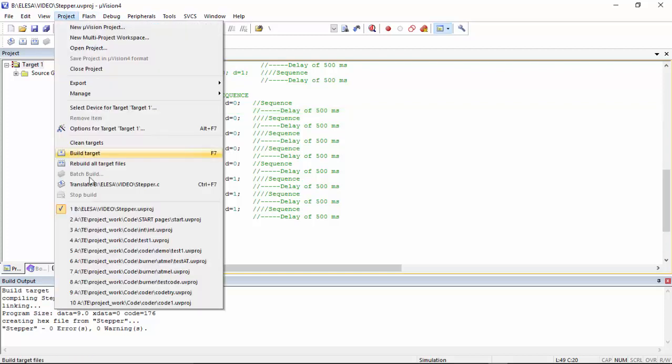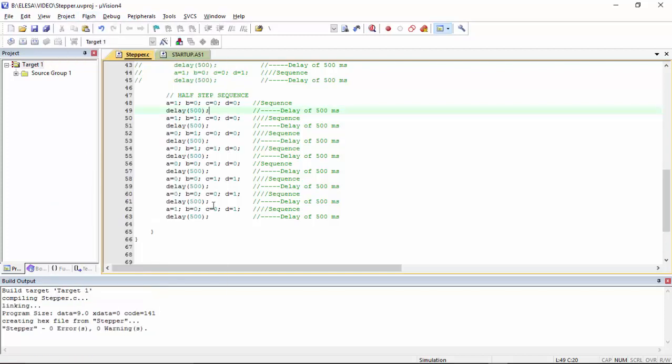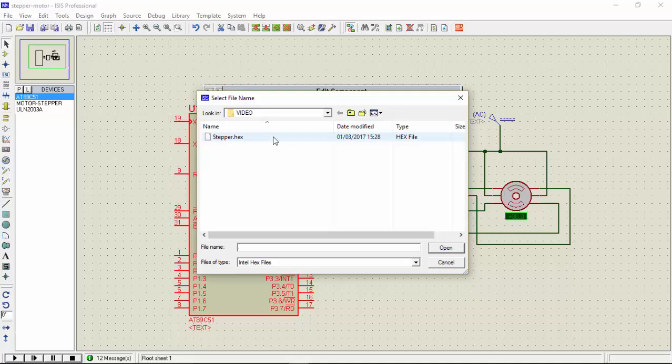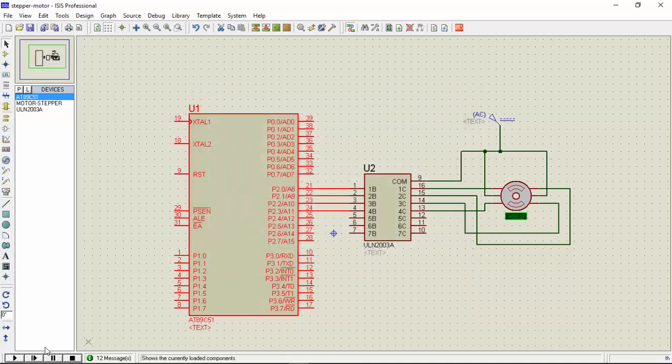Let us build the code. And now let us insert the code in Proteus. Now you can observe that the resolution is increased for wave and full step. We saw the difference of 10 degrees after each step. Now here we can observe the step angle has reduced to 5 degrees, and hence it provides better resolution. Therefore, if you want resolution, then you can use half stepping, and if you want maximum torque, then you can use full stepping.